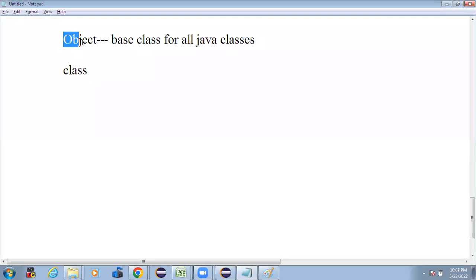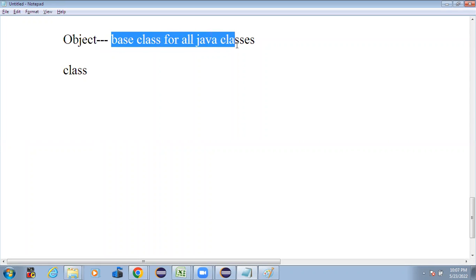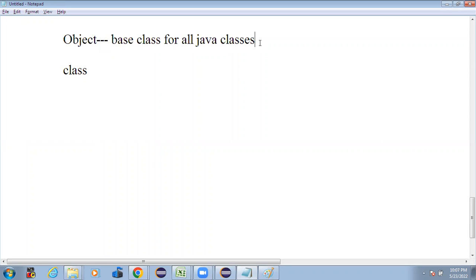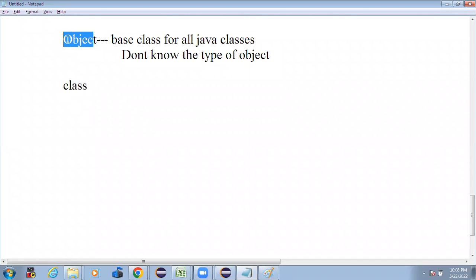So here we are discussing the Object class. The Object class, as I said, is the base class for all Java classes. So I can simply say, if you don't know the type of object, in that case this Object class plays a very important role.